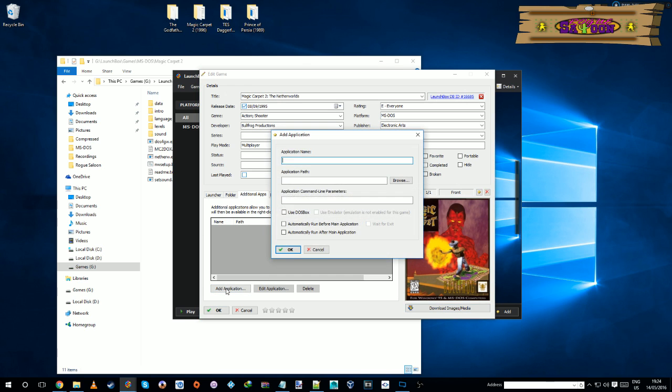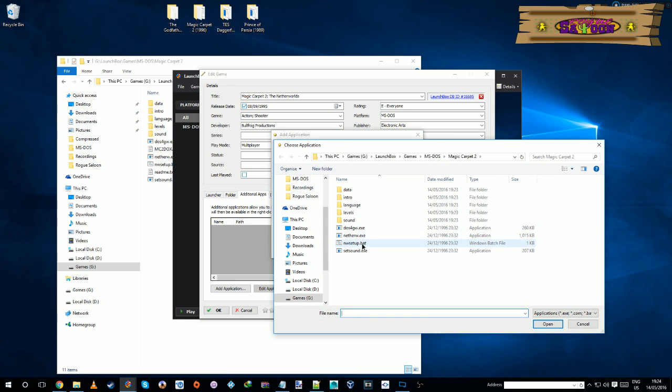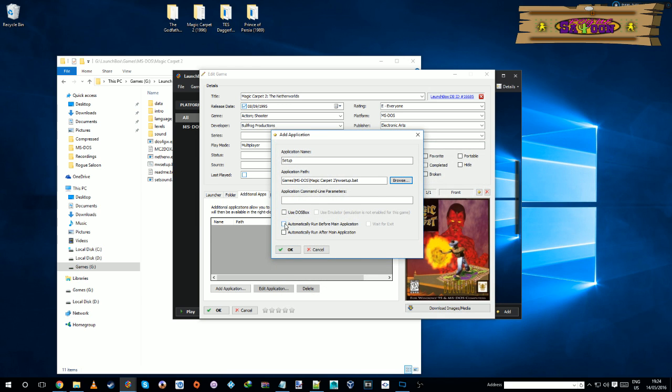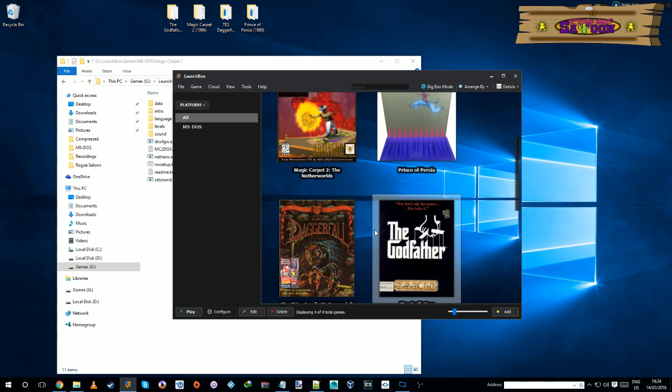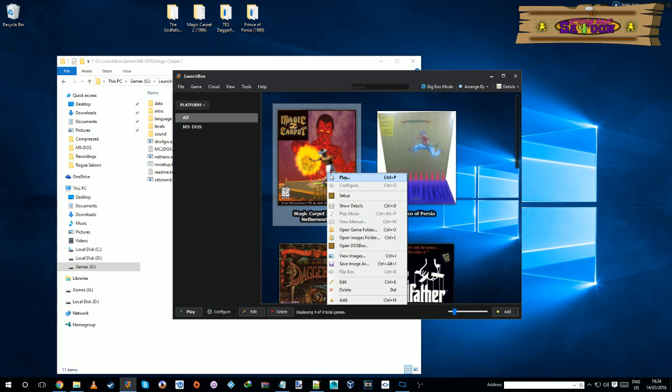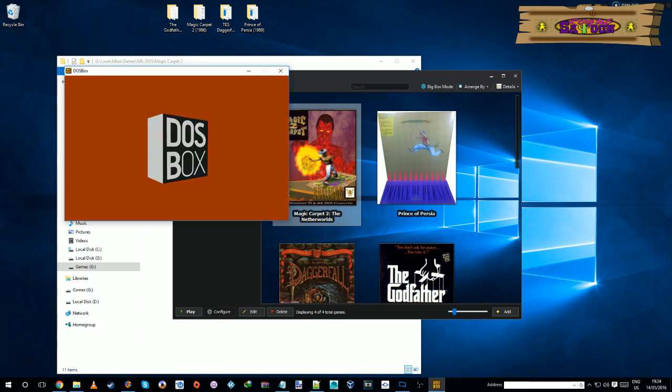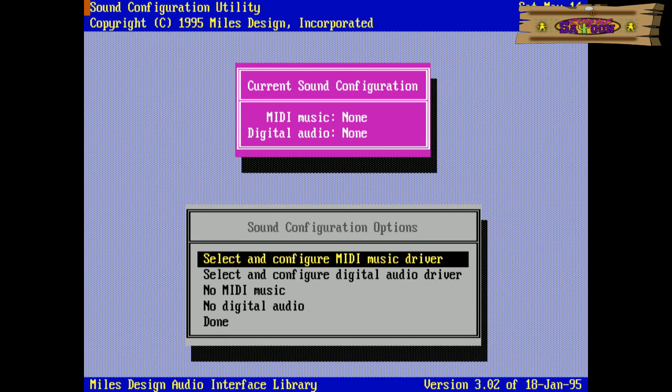And this one does have a setup, like most DOS games do. Setup. In this case, the setup says batch file. Use DOSBox. Okay. We probably want to run this first. The setup first.